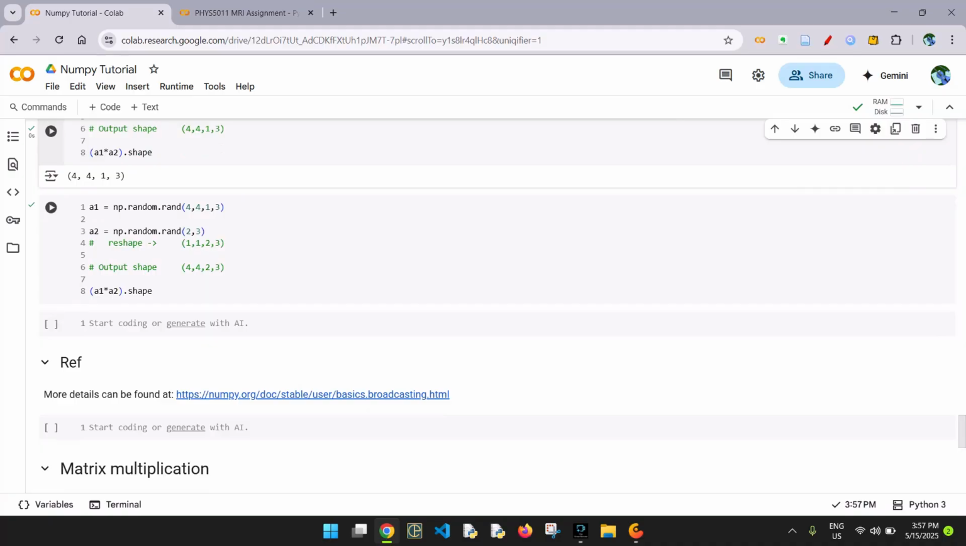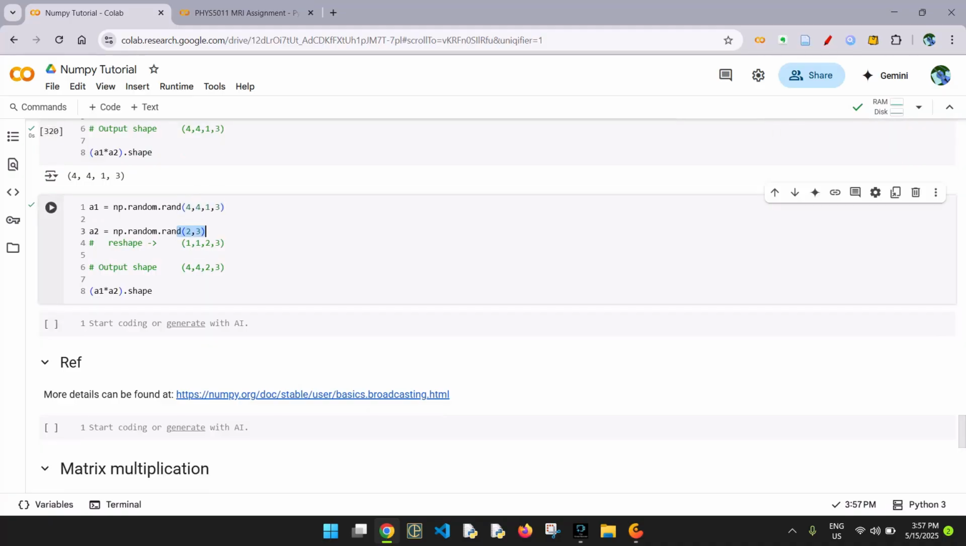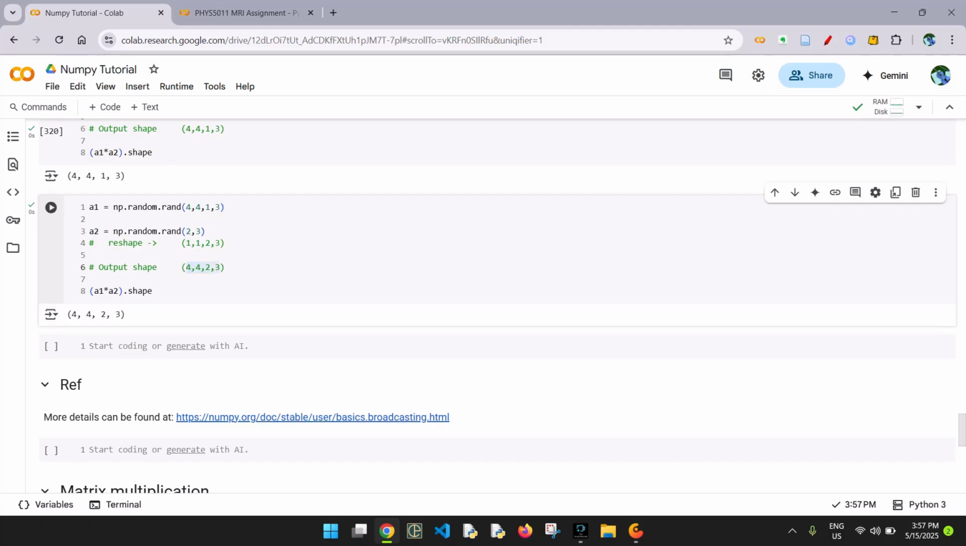In the second example, we have the same A1, but A2 is 2, 3. Now this can still be added or multiplied together. Again, the number of dimensions does not match up in this case, so we first reshape into 1, 1, 2, 3, and then there's broadcasting going on between these two. The 1, 1 will be matched up into 4, 4 here, and then this 1 here will match up with the 2 here. So at the end we get 4, 4, 2, 3, and that's what we get here.